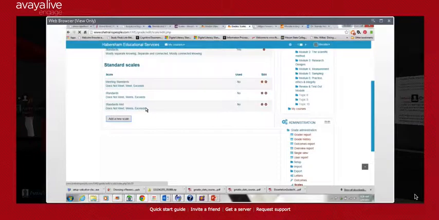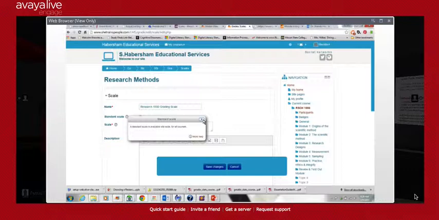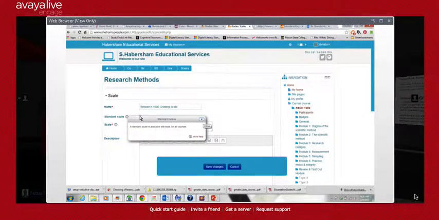I'm just going to give my scale a name. Since I use the word standard so much, I'm just going to put research classes 1000 grading scale. Standard scales are available site-wide for all courses. If I'm someone who's setting up courses, or if I teach many courses, or maybe I'm the instructional designer or LMS specialist who's going to be setting up a lot of courses, I would go ahead and select standard. That way it will be available for all courses.